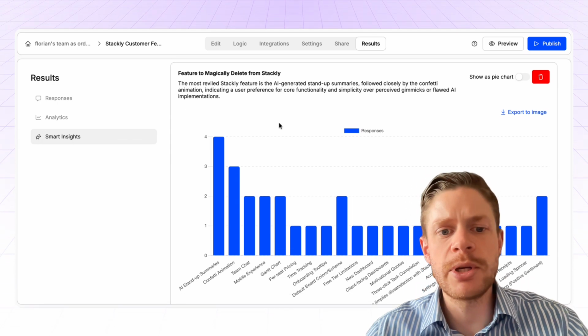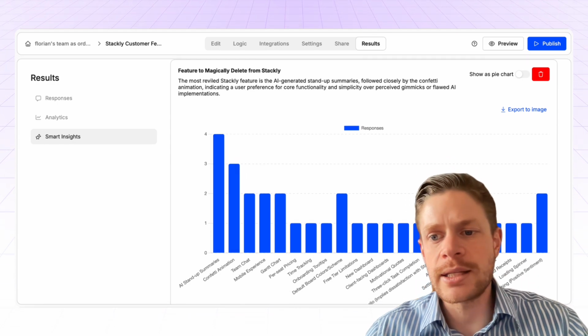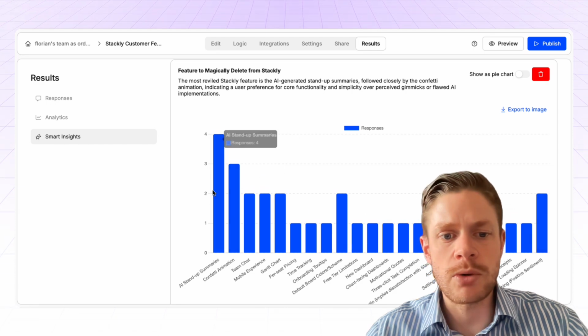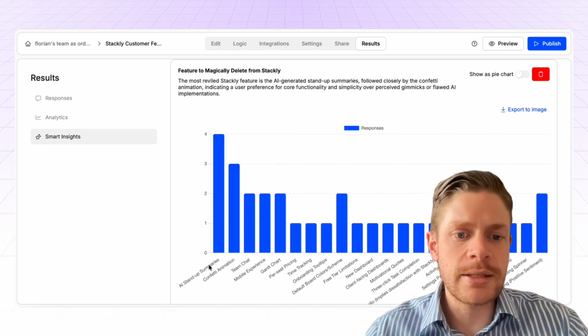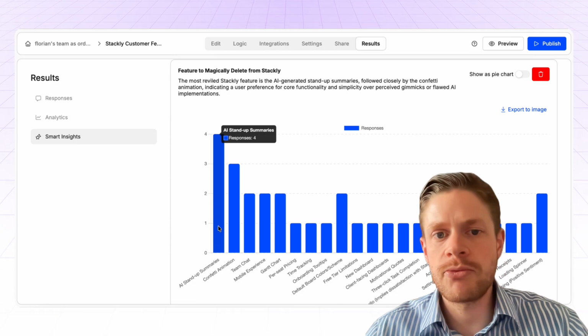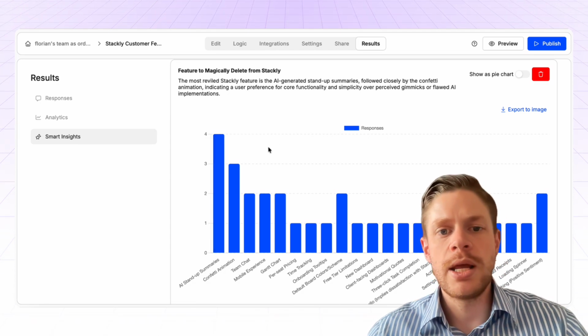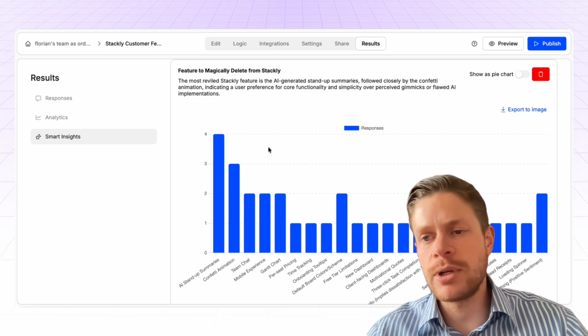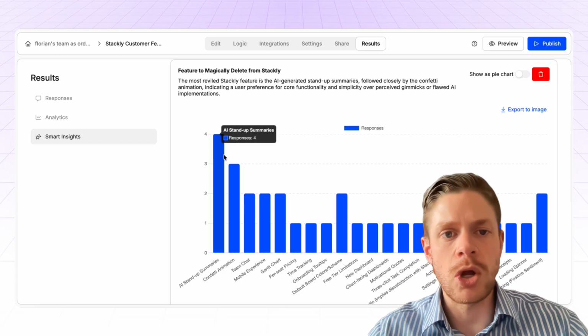That's very important. Another thing here is basically the same thing, open-ended questions. This is the magical delete button, but then clustered and given to you in a bar chart. So for example, an AI stand-up summaries feature is something that most people would remove. We got 4 responses on that one. And this could be phrased differently, but AI is going to cluster them based on topics.